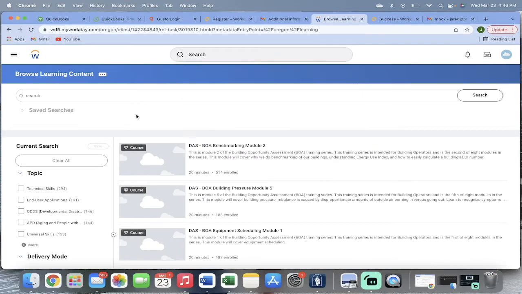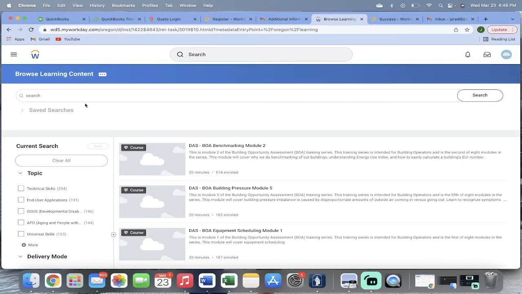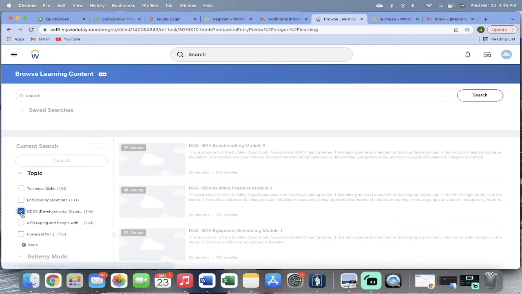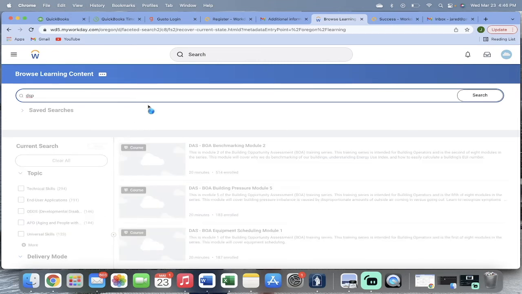The other way that you can find these DSP Tier 1 and Tier 2 trainings is by coming to the search bar. Remember, the first method was clicking the checkbox that says ODDS. This second method is clicking on the search bar right here. Make sure it's this search bar and not the one at the top, or you will not make it to the DSP trainings. So I'll go ahead and type in DSP up there.